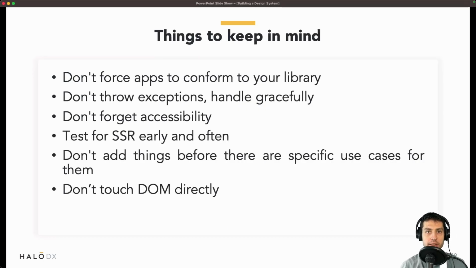Things to keep in mind when developing your design system. Flexibility over rigidity. It's crucial not to force applications to strictly conform to your design system. This approach allows for adaptability to specific project needs without compromising the integrity of the design system. Gracefully handle exceptions. The design system should be robust and prepared for unexpected scenarios. That prevents minor issues from escalating, ensuring both a smooth user experience and reducing development headaches.